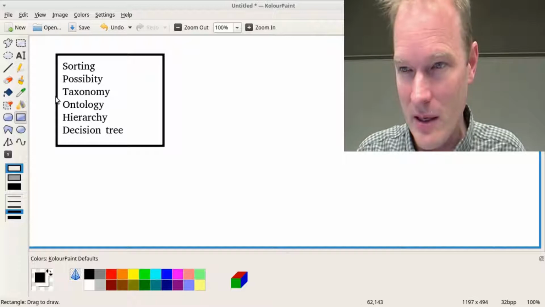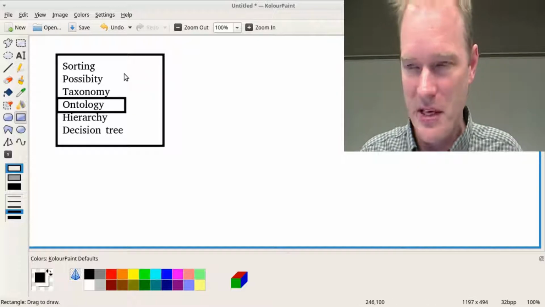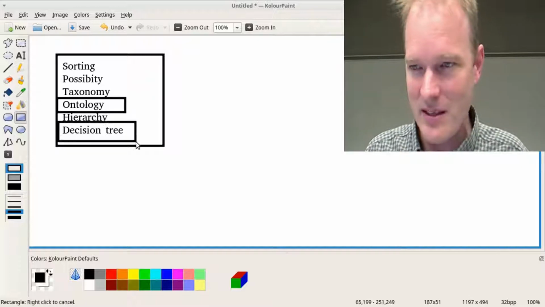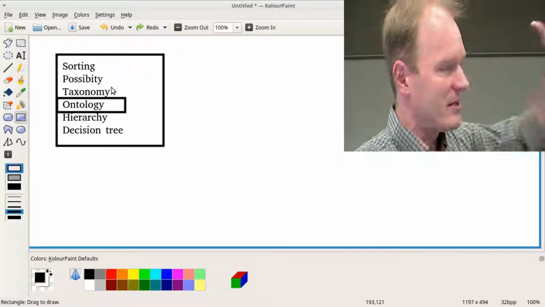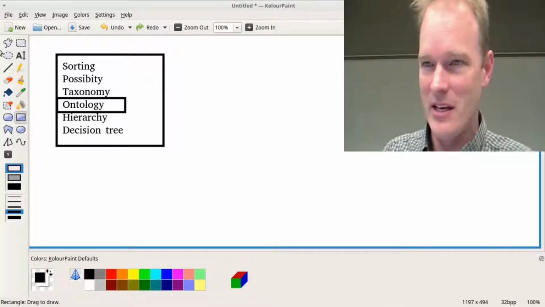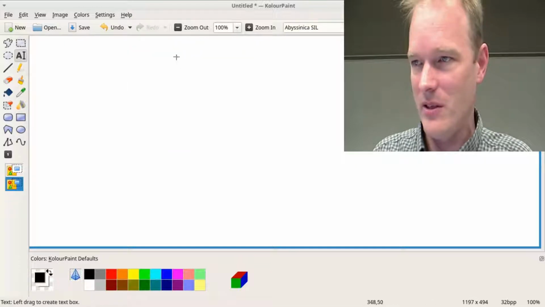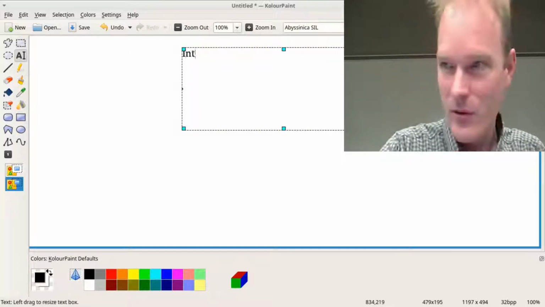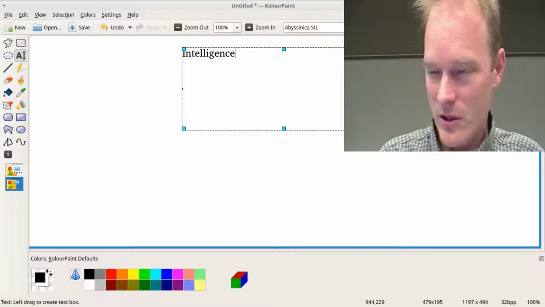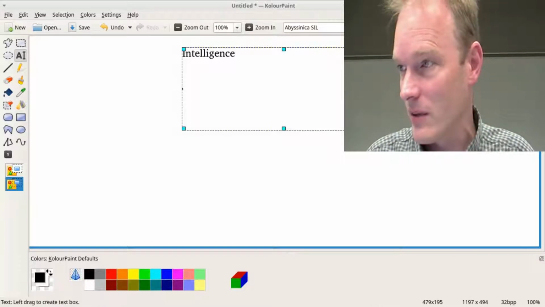What I want to do right now is build an ontology tree, which is not the same thing as a decision tree, so don't be confused. I'm not doing a decision tree now, I'm doing an ontology, because I'm going to talk about how intelligence breaks down. So I've done this before, but I want to show you how these things all fit into it.